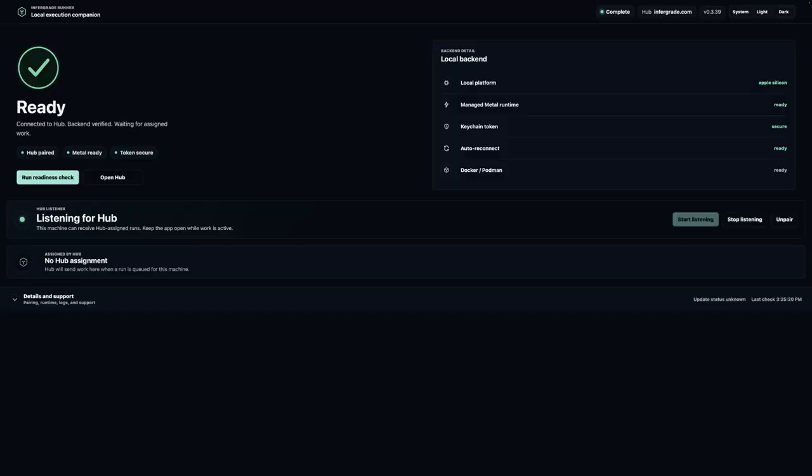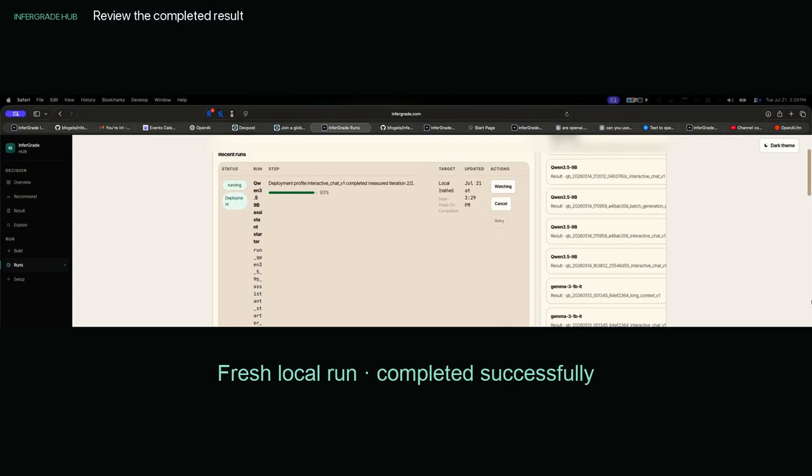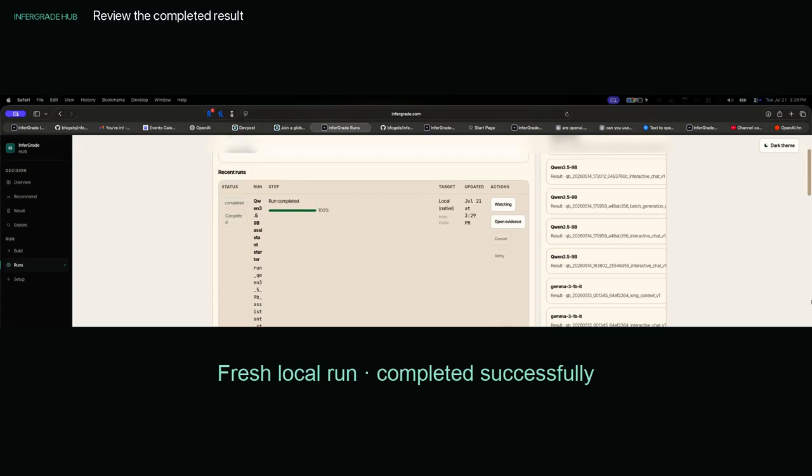This is the real runner, not a mock-up. It is paired with InferGrade.com. The managed Metal runtime is ready and the hub token stays in keychain. The runner claims the queued Qwen job automatically, locks the exact llama.cpp build, runs the smoke benchmark locally with Metal, and reports progress back to the hub. This fresh run completed in about a minute.